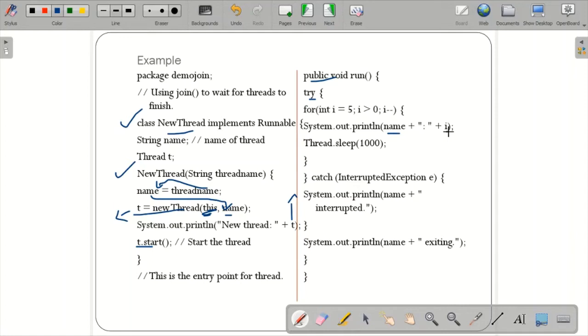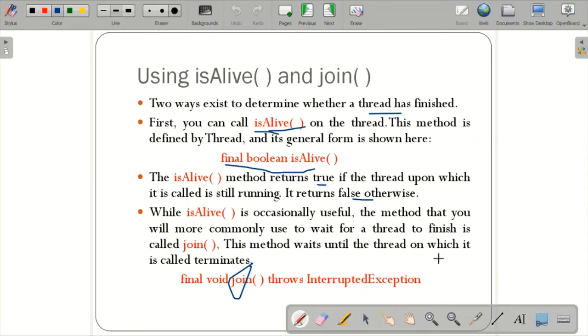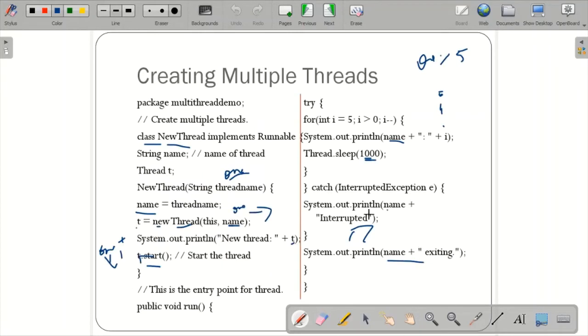So there is a pause of 1 second between these iterations, and in case the sleeping thread is interrupted, then it will show the interruption over here. Okay, and if this thread has finished its execution, then it will tell that the thread is exiting. So this is the same concept you have seen in the multiple thread example, same logic I've used.